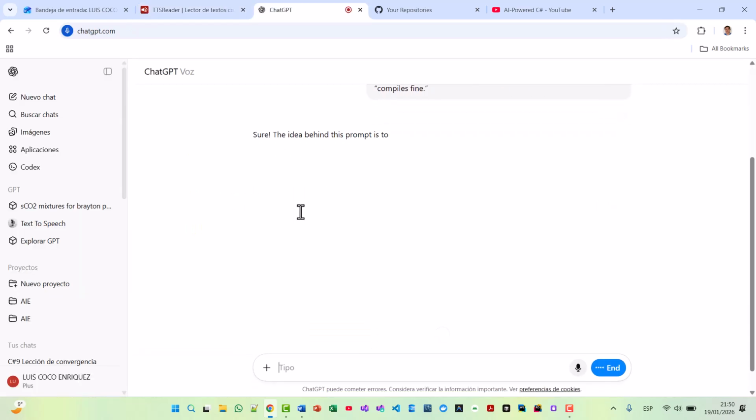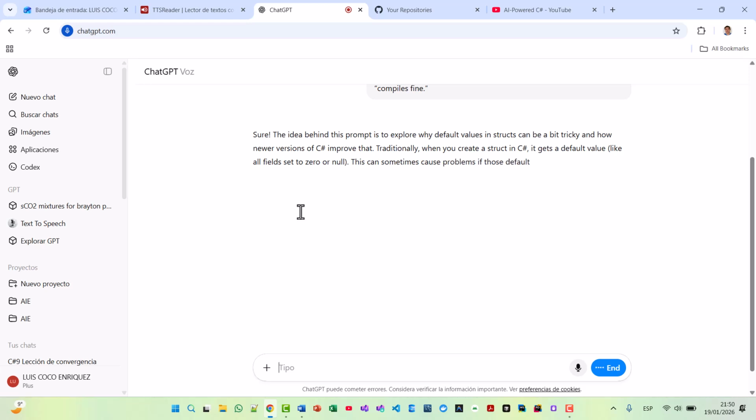Sure. The idea behind this prompt is to explore why default values in structs can be a bit tricky and how newer versions of C# improve that. Traditionally, when you create a struct in C#, it gets a default value, like all fields set to 0 or null. This can sometimes cause problems if those default values don't make sense for the logic of your struct. Basically, it can lead to situations where the struct is in an invalid state by default.